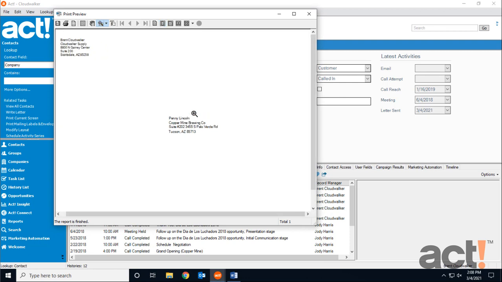So the document creation features in ACT enable you to quickly create targeted correspondence. When you print documents, you can also track history and attach the correspondence to your contact records for a quick reference later.